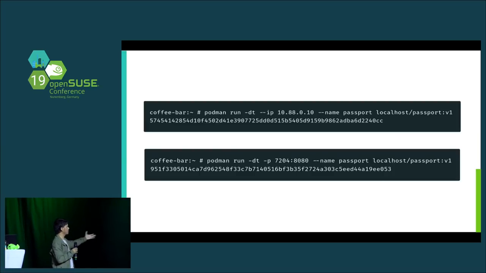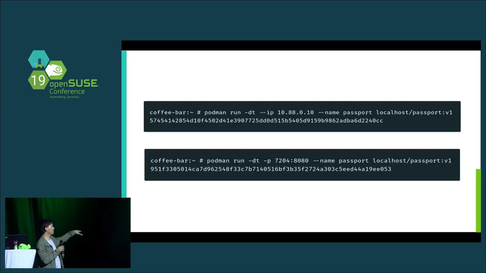In the previous slide, I said, OK, I'm just mapping the port. Or you could specify a fixed IP address if you're just testing that. So it's dash dash IP, and you specify it, and it's going to work almost the same.